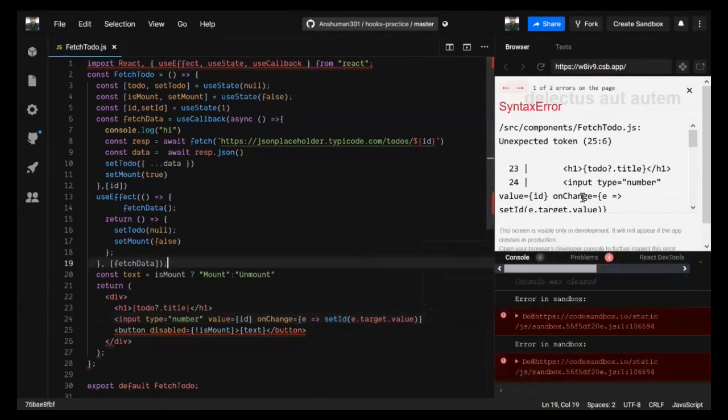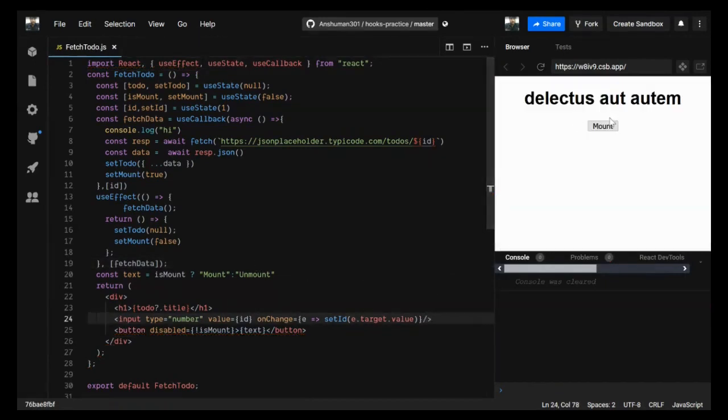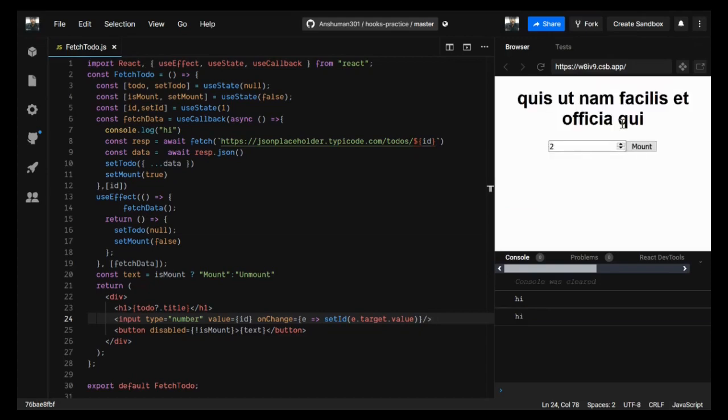Now let's see if I'm correct or not. Oh yeah, we haven't closed it, right? Now let's see. Okay, it's working fine, there's no error in here. Now if I just use it here, as you can see, it's working fine.